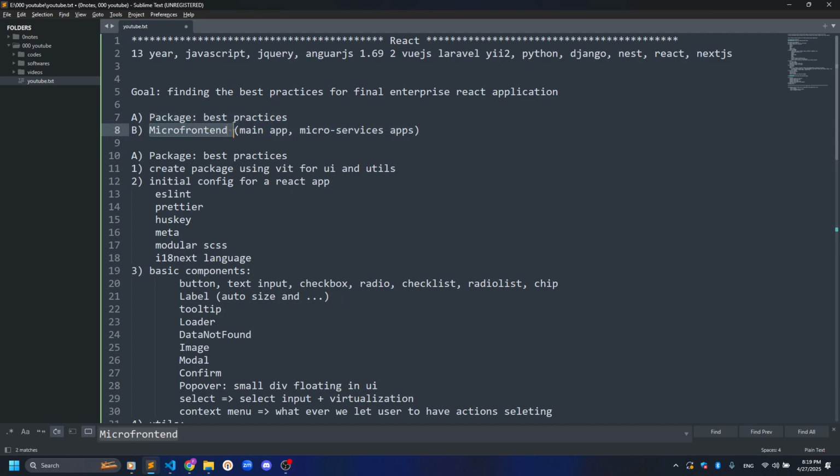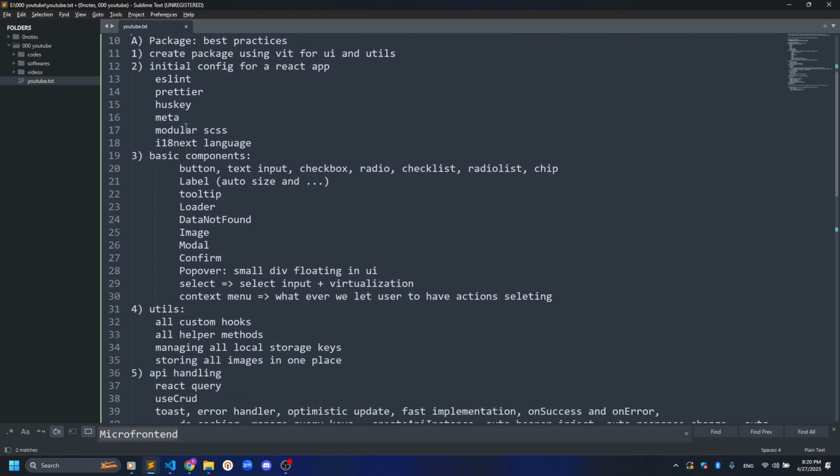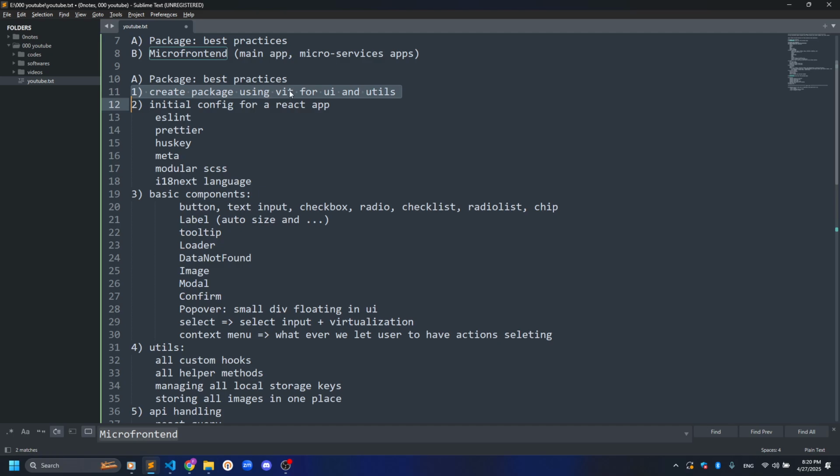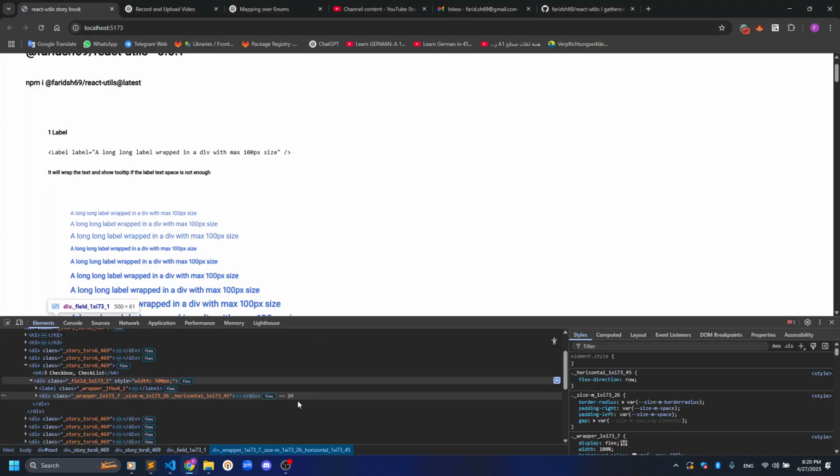And also after finishing this package, that is our main goal, I will describe what's going on in this package. We will go with micro frontend, where we will have a main app and some microservices. Inside the package, we will use Vite, and we will understand how to create a package here. And then we should do some configuration like ESLint.